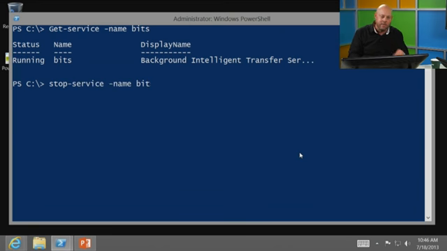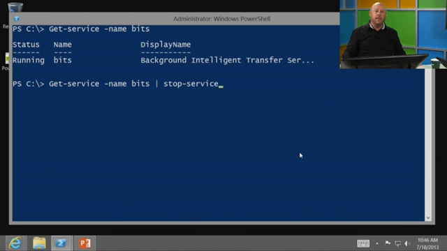But here's the interesting thing. I can pipe it to stop service, if I could type it. Here's what's going to happen. We're going to take that bit service, we're going to send it across that pipeline. Stop service is going to grab hold of that and do exactly what it says it's going to do. It's going to stop the service.